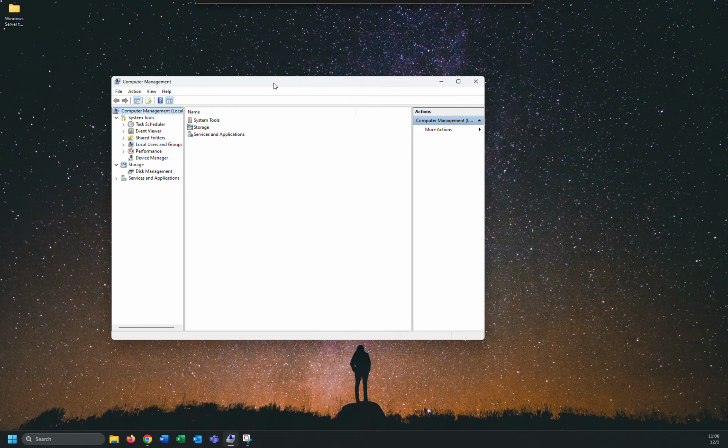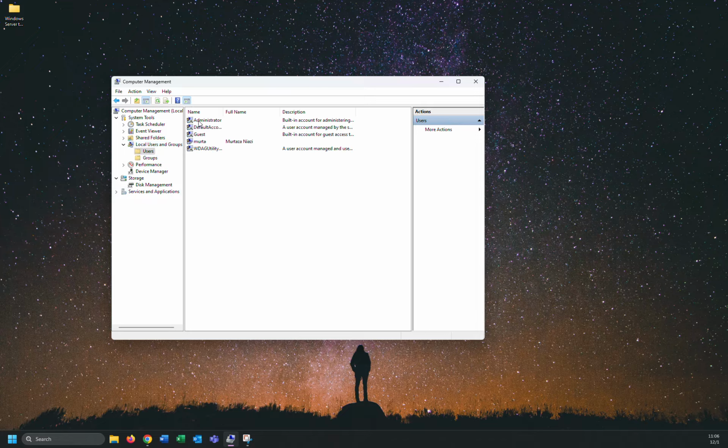This window will pop up. Here we have different options. You should click just on Local Users and Groups, and open the Users folder, and here you can create your local user on Windows 11.